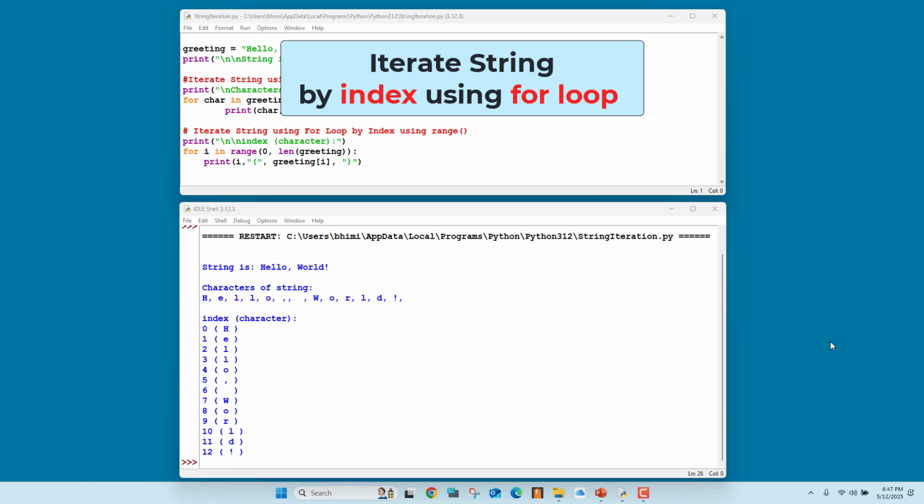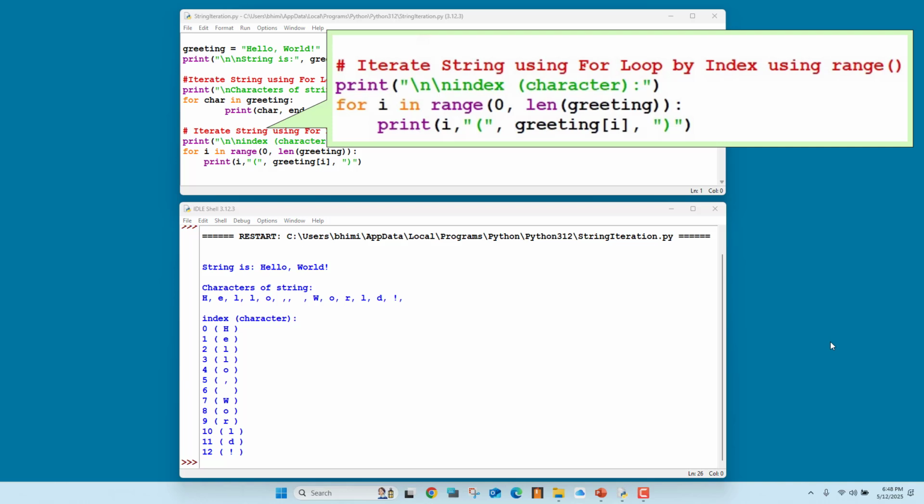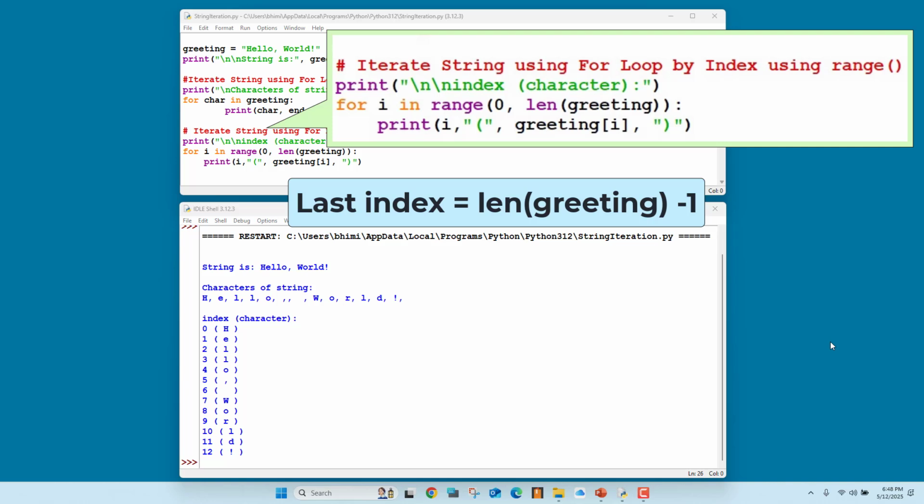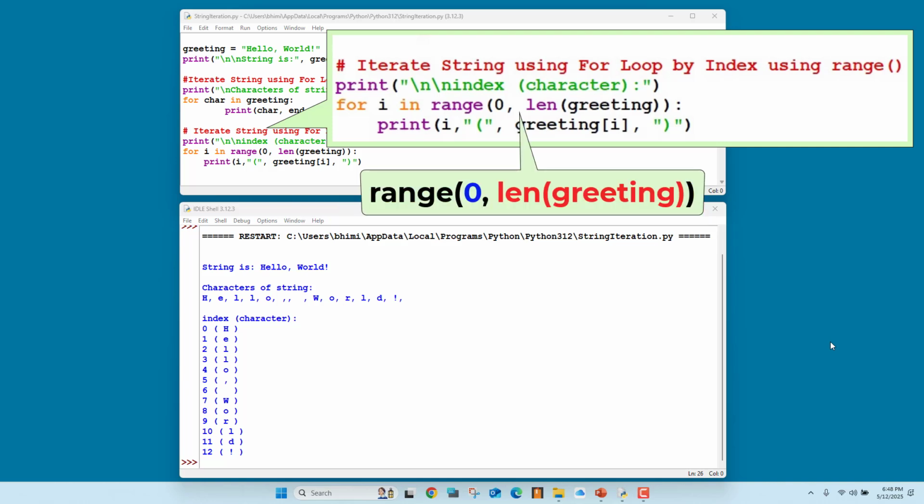Iterate string by index using for loop. While iterating over the range of indexes using for loop, get the corresponding character at that index. In this example, the for loop is used to iterate the string and print both the index and the character at that index. The len function returns the length of the string, last index equal to length of greeting minus 1. Here, the range function generates the range of numbers from 0 to the last index of the string.